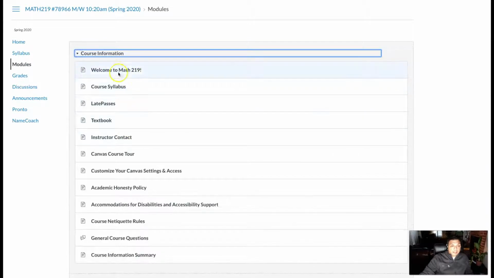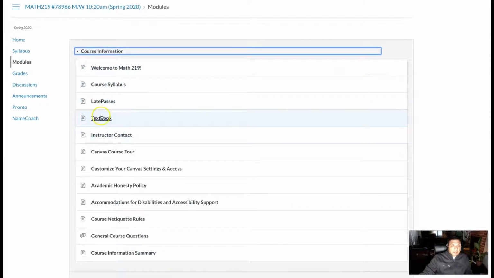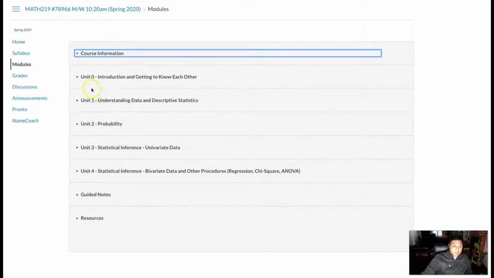I have some basic stuff in there, of course: the course syllabus, the textbook information, my contact information, and information about how you can navigate Canvas and different things that will come up. Again, that'll be a place that we go.